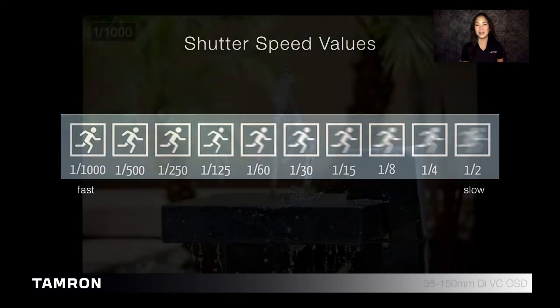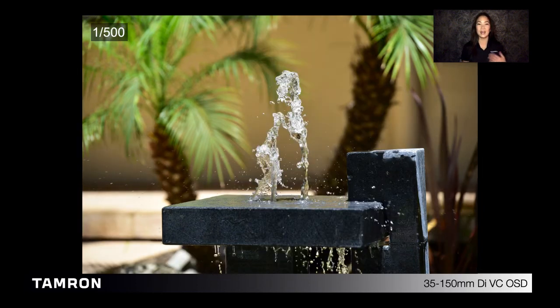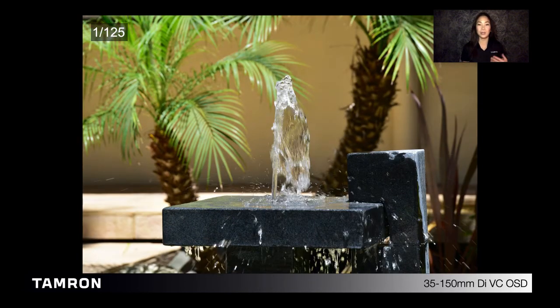So let's see this in action. In the following slides, we'll see the same water fountain at different shutter speeds. So right here, to freeze the water coming out of the water fountain, you need a fast shutter speed, such as 1/1000th of a second. Fast shutter speeds are useful in bright light, or when you're trying to capture fast-moving subjects, such as athletes and wildlife. And as you get slower, you'll notice that motion starts to come in, or blur.